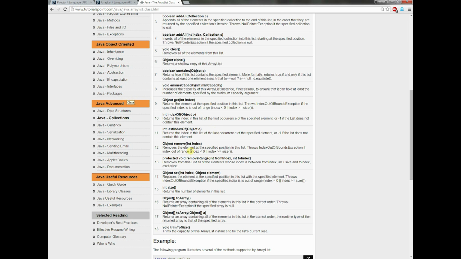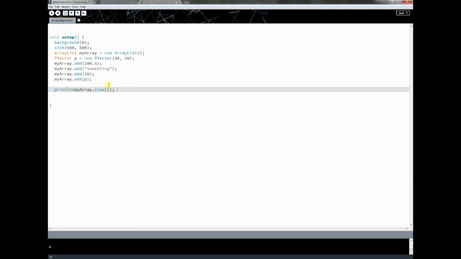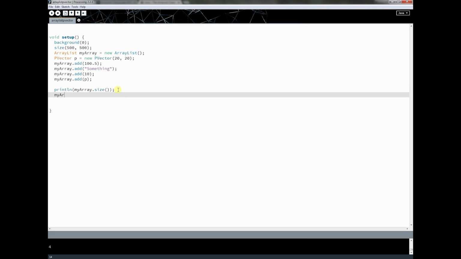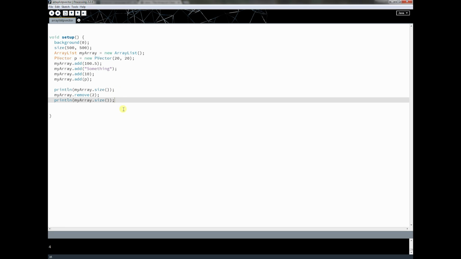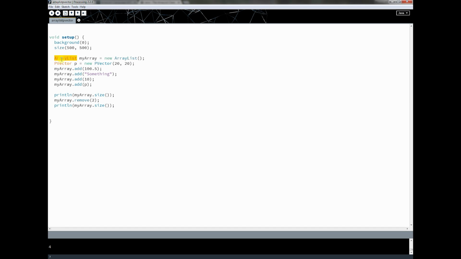And let's actually remove one of the things in the list. So let's do this now, myArray.remove, and let's remove the second thing on the list, and then I'm going to print the size again afterwards. Alright, so I've gone a little bit quickly through this, so let's step back. ArrayList is the class, PVector is a class, myArray is an object, p is an object. This single line declares and initializes this object, and this declares and initializes this object. There is a difference between these. Notice there's nothing here and there's nothing here.